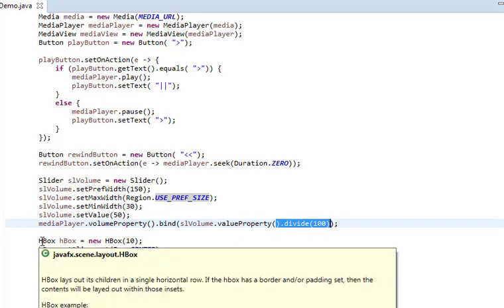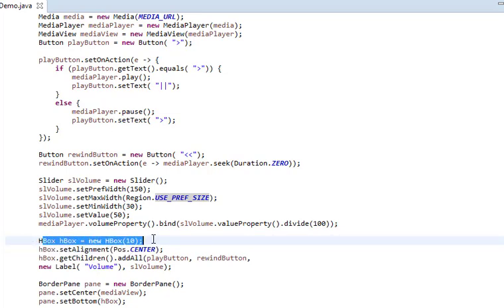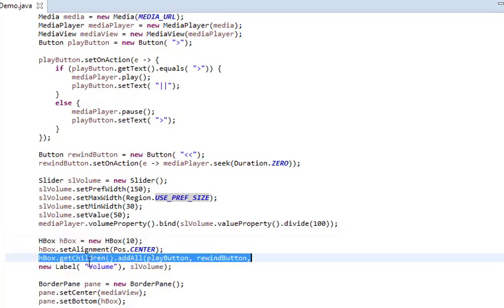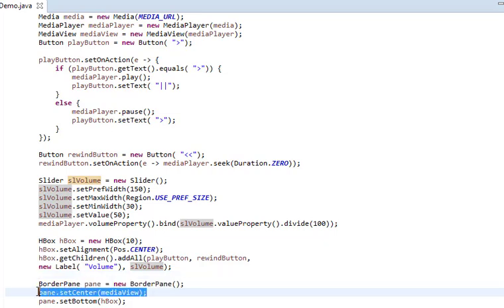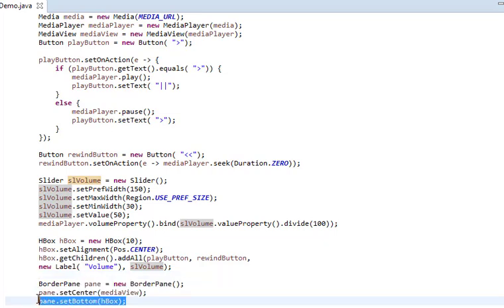We then make ourselves a horizontal box that we're going to drop our buttons into. We set the alignment to center, and we add all the buttons as children to our horizontal box. We also include in there a volume label for our volume slider. So we have the play button, the rewind button, the volume label, and finally the slider itself, the volume slider. We create ourselves a border pane, and we put the media view in the center of it and our H box containing all of our controls in the bottom section. And that is it. So let's give that a shot and see what happens.